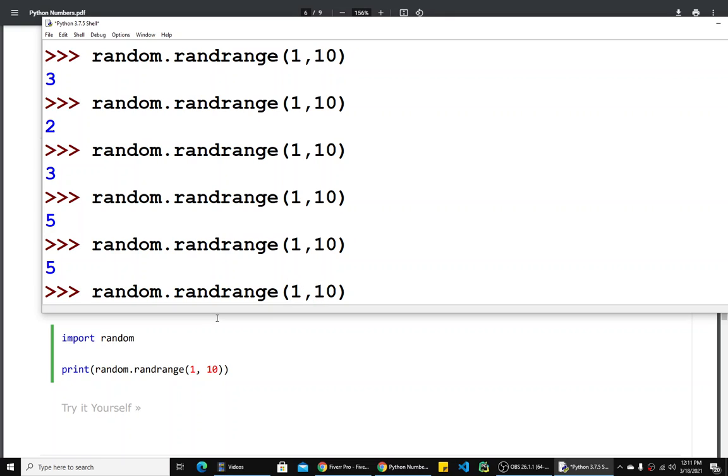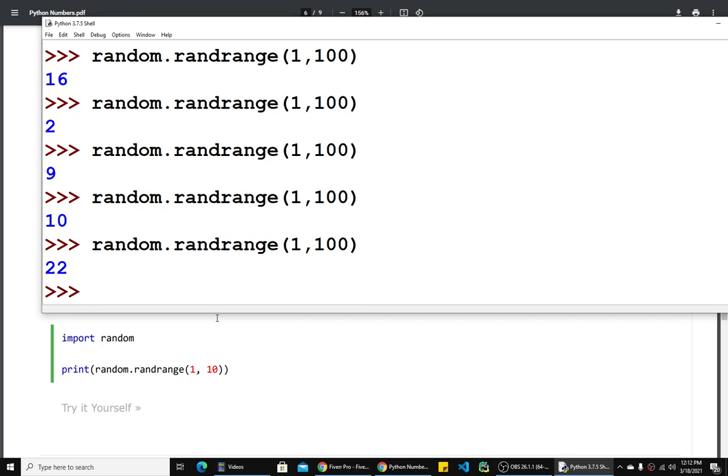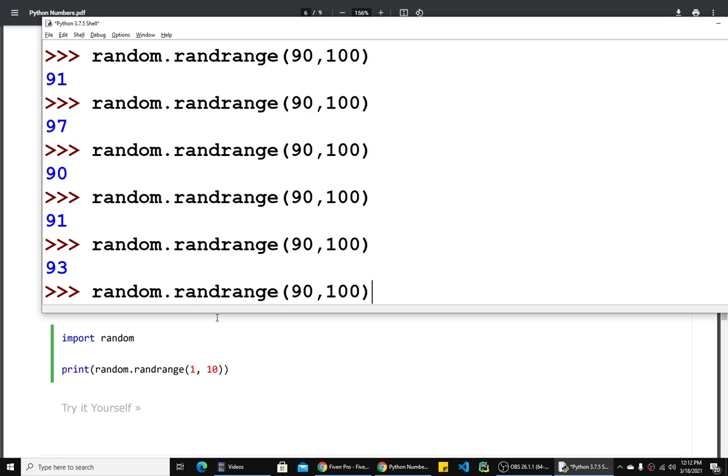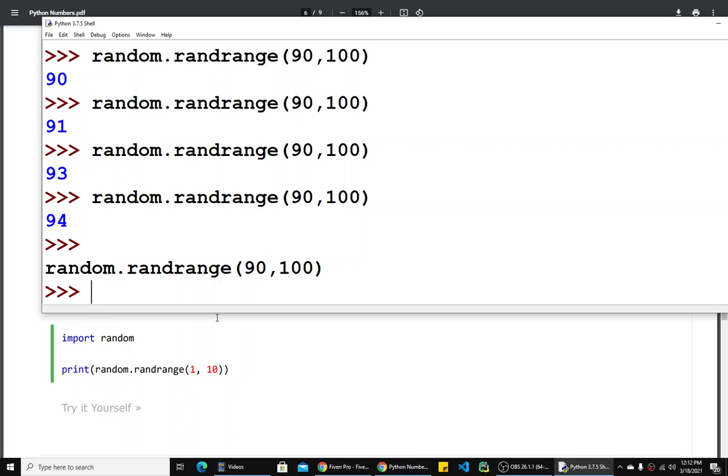Okay, if we say 100, then a number between 1 and 100 will be generated. We can change the initial range also. We can say it is 90, so the number would be between 90 and 100. Understood?